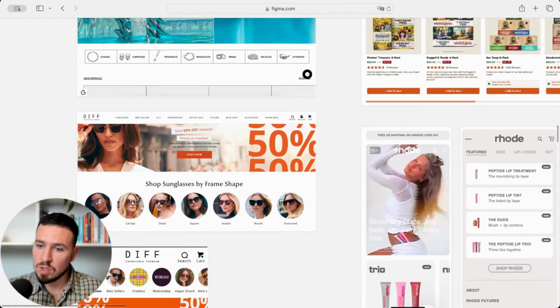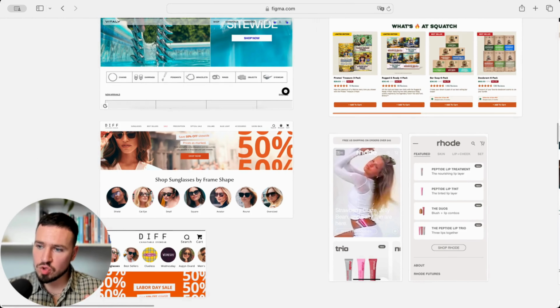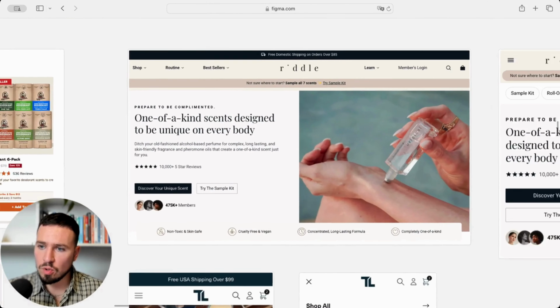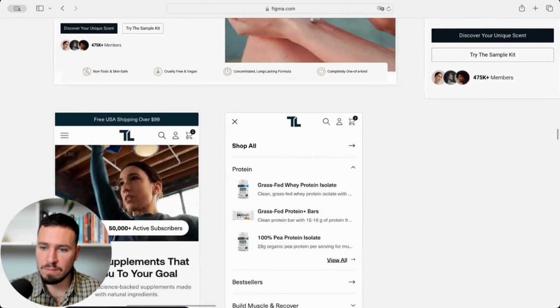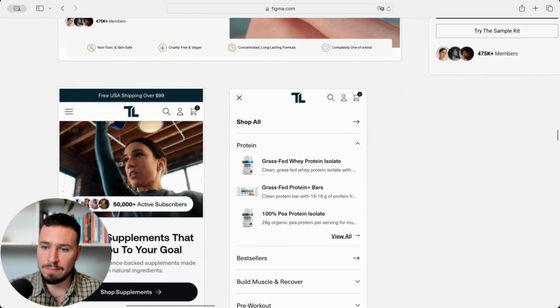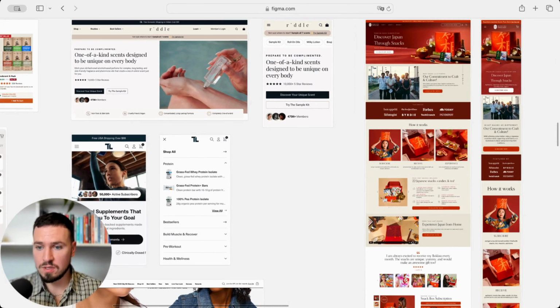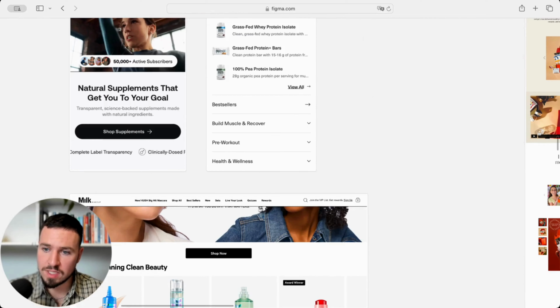Now, you also want to have some trust factors. So, Riddle Oil here, we are going heavy with 5-star reviews, with the amount of members. Transparent Labs, we're showing the amount of active subscribers instead. And we're showing some of the most important things that customers care about, as discovered through conversion research surveys that we did for the brand.